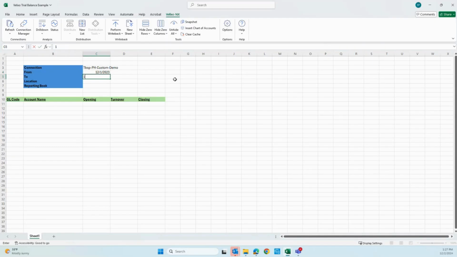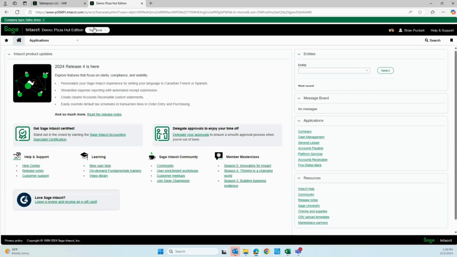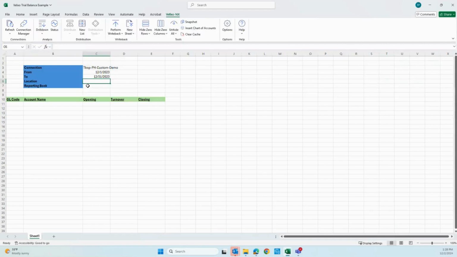Let's put in that we want to pull a trial balance from 12/1/23 to 12/31/23. I'm not going to filter by any location at this point. We'll look at that shortly. So we're going to pull all of our data globally. We are in an Intacct instance in which there are two locations, E001 and E002, that we're going to be pulling data from. But for now, we're going to pull everything. And I am going to pull the accrual book.